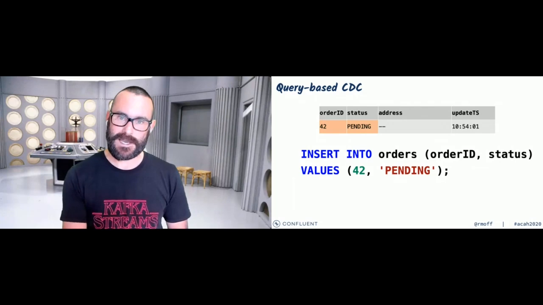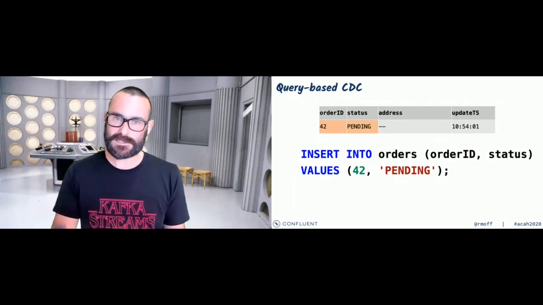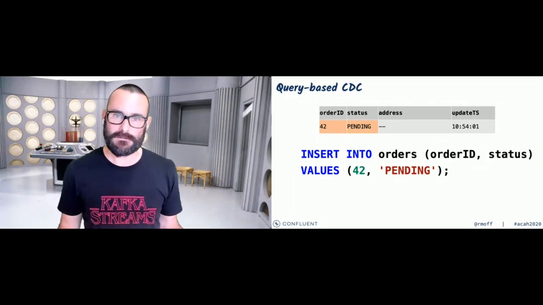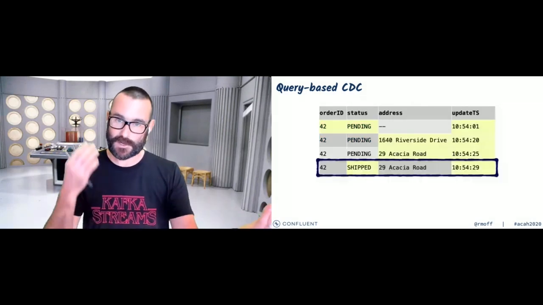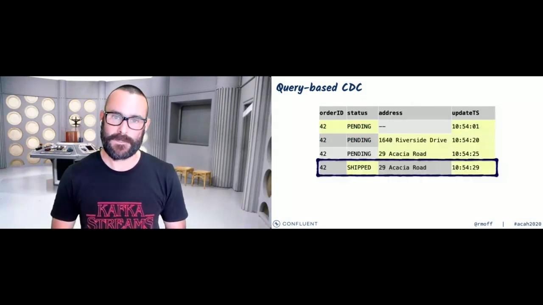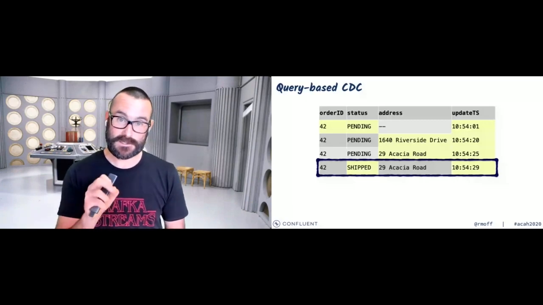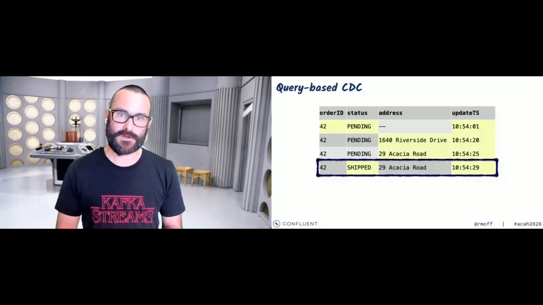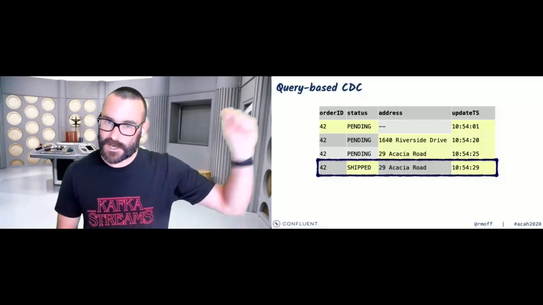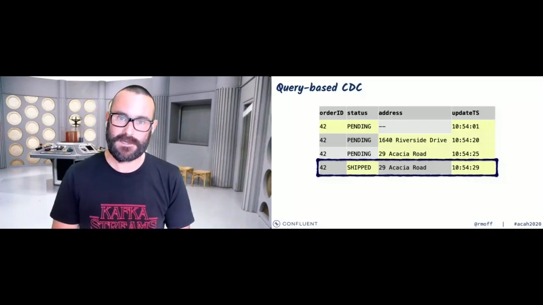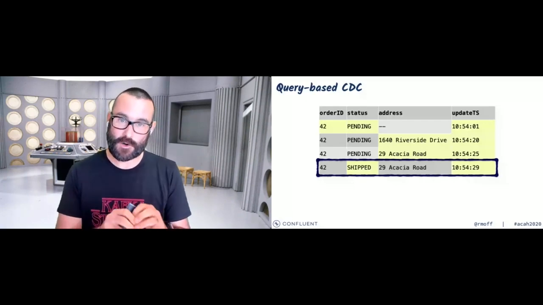Yet when we poll the table every 30 seconds, we only get to see the last one. You don't catch those intermediate events. You may not care. You may simply say, I just want to make sure that whatever the table currently looks like is what I have currently in my topic. But you may say, I would like to build an application that if someone changes the address on an order, I need to rerun the fraud detection. Or when an order moves from pending to shipped, I need to go and ring a bell somewhere or do something based on that event happening. And if we're using query-based change data capture, we cannot capture all of those events.